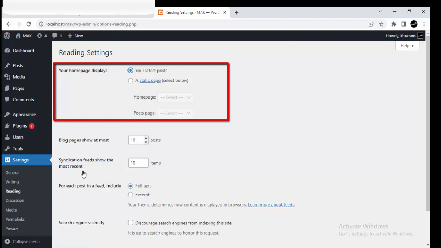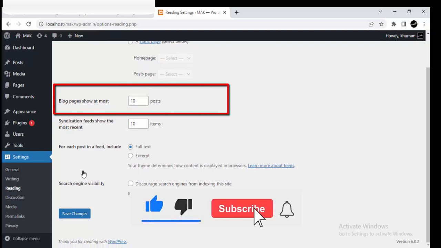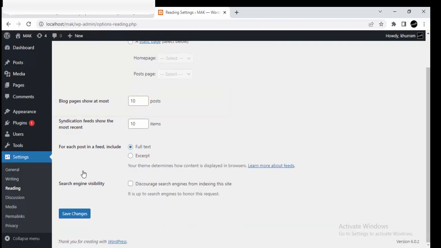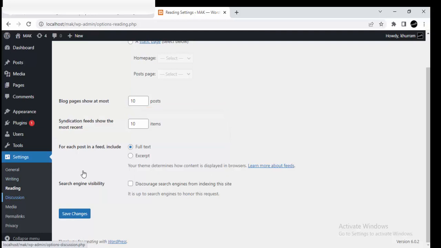Syndication feeds show the most recent. The user can view this number of posts when they download one of the site feeds. By default it is set as 10. For each article in a feed, show. This section is used to display the post by selecting any of the following formats. Full text displays the complete post. It is set as default. Summary or excerpt displays the summary of the post. Search engine visibility. After clicking on the checkbox, discourage search engines from indexing the site. Your site will be ignored by search engines.